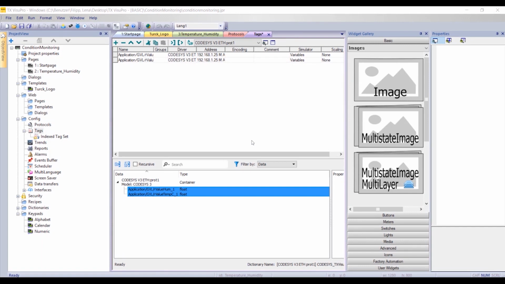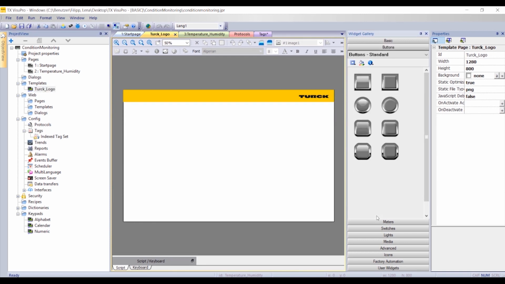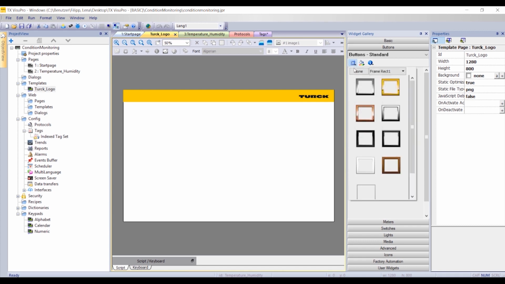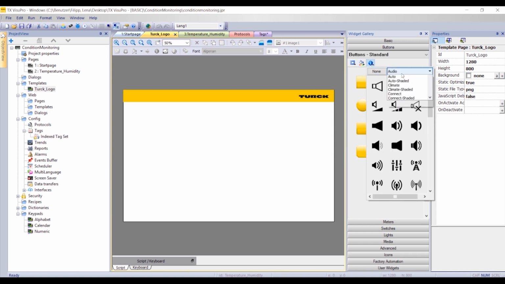After you have imported your variables, you can now start using simple widgets. Since we want to have this home button on every page, you can add this home button to your template. You can find the button in the widget gallery in the button section. Here, you can choose from a large selection of button styles. You can also design your button. In this example, the button will not have a frame, will be yellow in color, and will have a house symbol to designate that it is a home button.